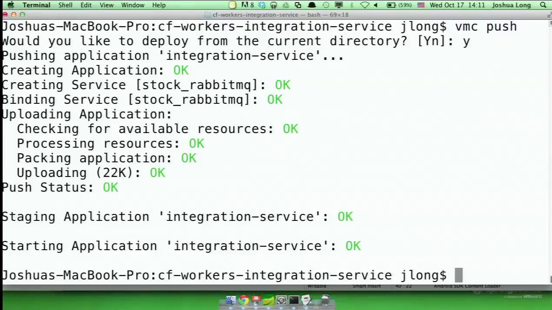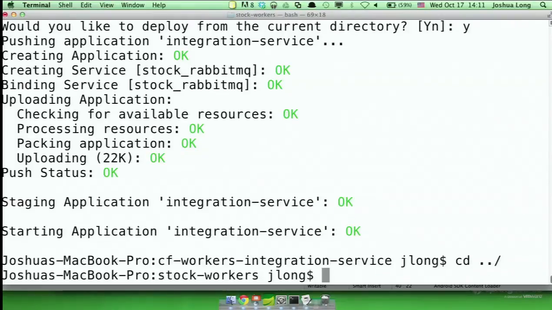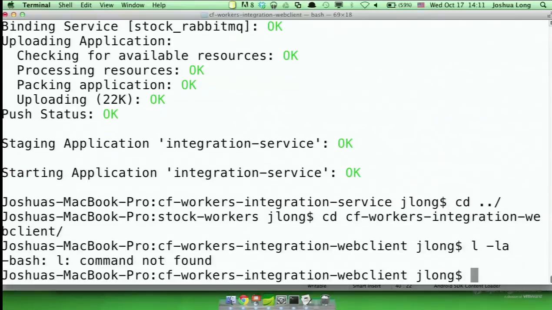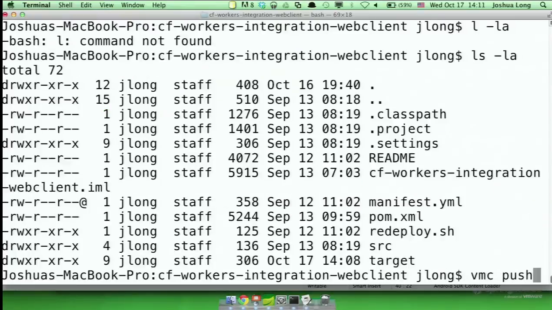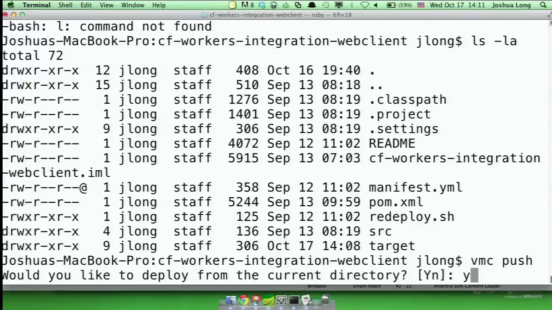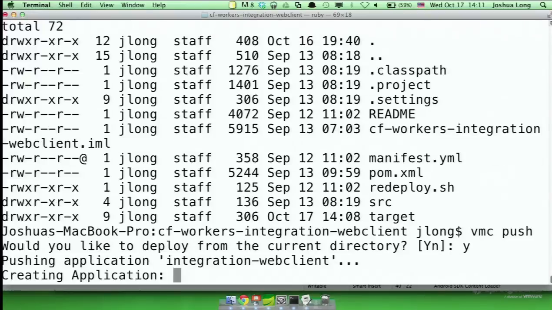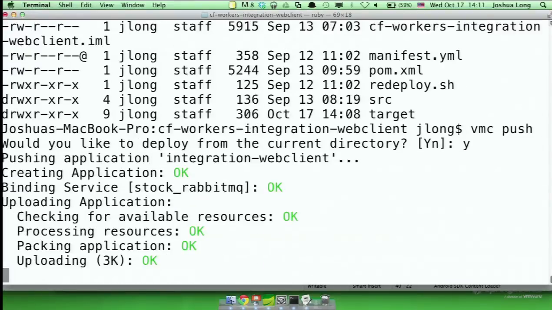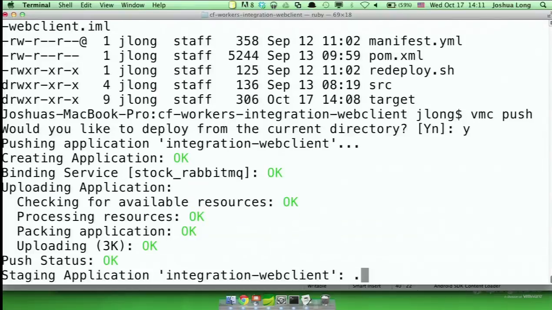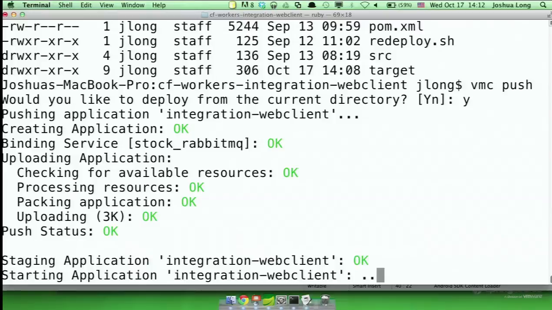I'll deploy, okay, and then go back to the client, CD, CF workers, integration web client. Hello, VMC push. Deploy from the current directory, you bet. So we have two different systems here. Remember, they're insulated from each other because they're decoupled by the RabbitMQ broker, right?